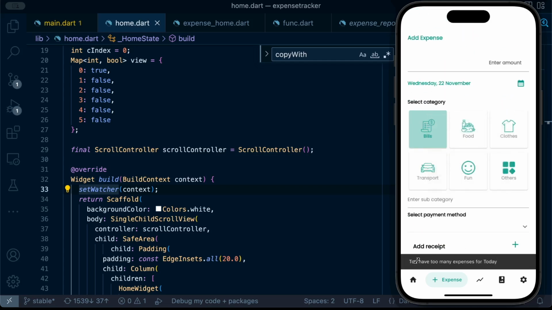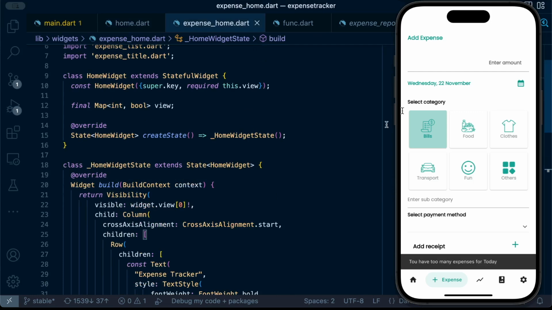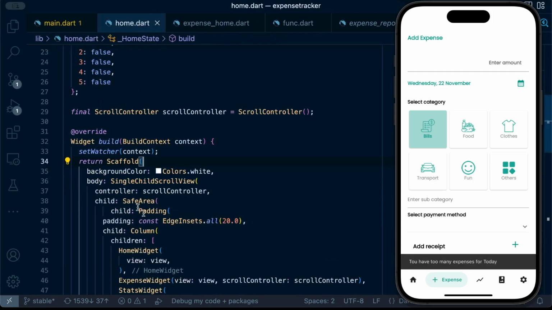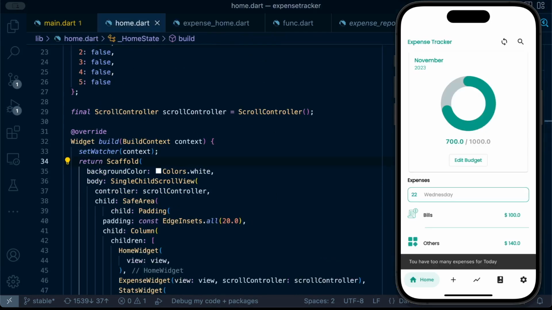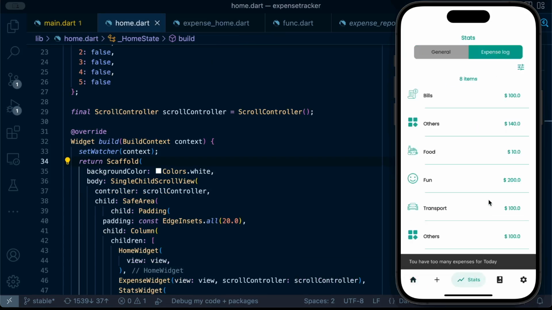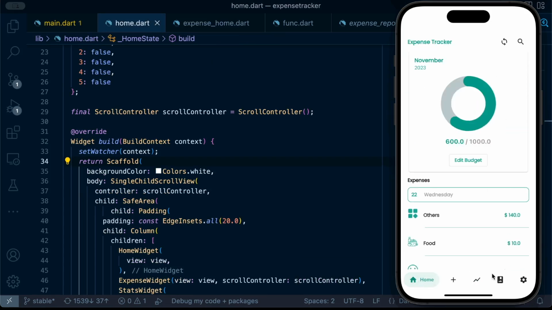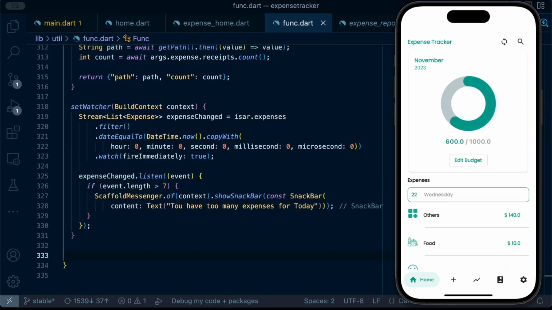And there we have it. You have too many expenses for today. So our watcher is working perfectly. And that's how you implement watchers. You can listen through queries, objects, or collections. And you can see it has disappeared because we have deleted one.